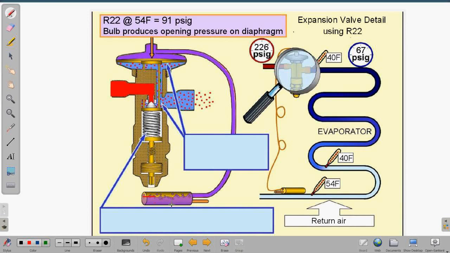Conversely, if it senses a decrease in temperature, now we are going to change the state of this refrigerant back into liquid. It will decrease the temperature, which decreases the pressure in the bulb. So now we don't have quite so much pressure pushing down on top of the diaphragm. It allows the spring to push back up, and it closes off the refrigerant a little bit.